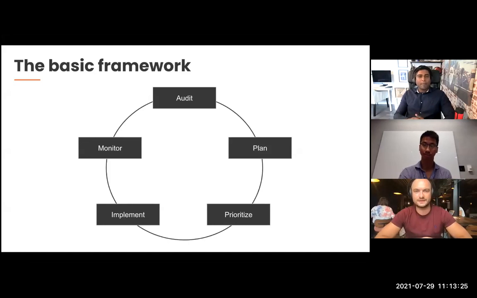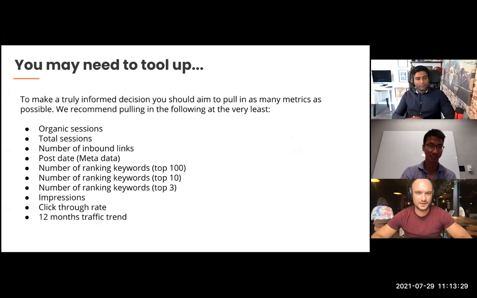And I'll talk about that at the end. I don't have a slide on it, unfortunately, but I'll talk about how to do that at the end. The biggest thing is you will more than likely need to tool up. So to make a truly informed decision, you're going to have to put in so many metrics.